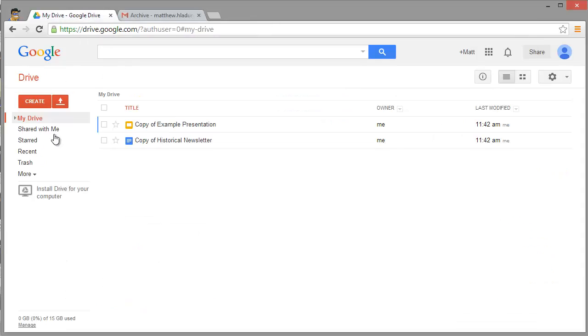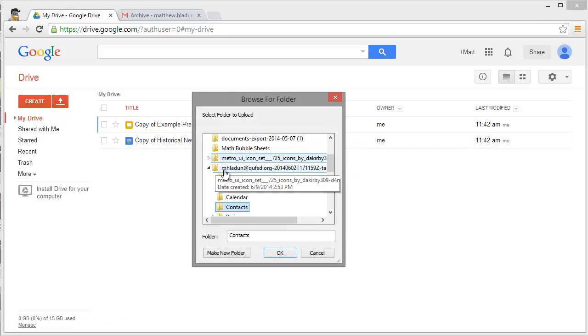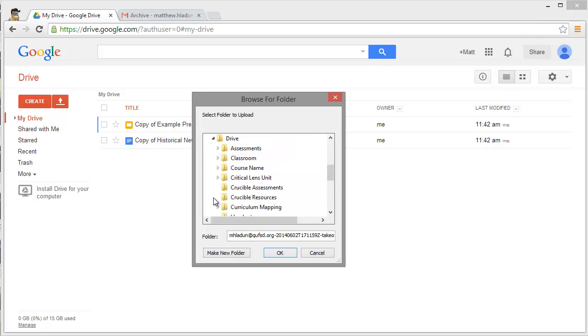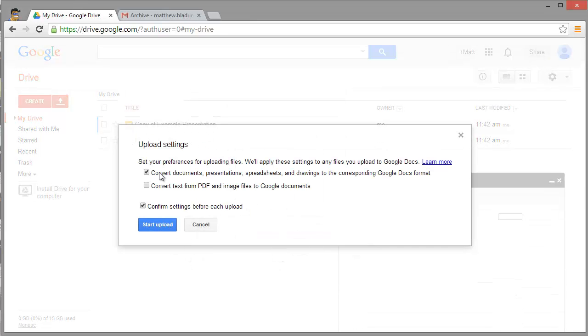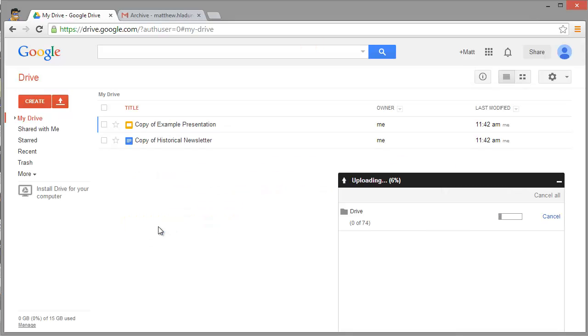So now I'm going to go back over to my personal account. Okay, this is my personal Gmail account. I'm going to upload that folder that has my backup of my Google Drive account. So I click on, here's the one for today. There it is. It's called Drive. You can see here all the folders that I imported in. I click OK. I want to make sure I convert everything to Google format, and I upload.